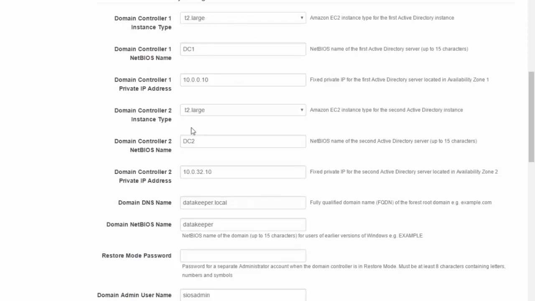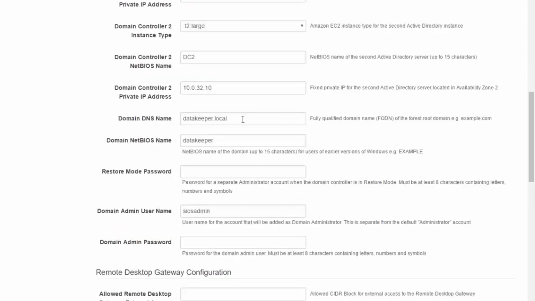We've given it a name. We've given it its private IP addresses. We've done that for both the primary and the backup domain controller. We've put in a default domain name, but if you wanted to change this to something else, AWS templates typically use example.com, for instance. But whatever you choose, it's going to matter, and it's going to change the way that you log in. So I'm just going to leave this as datakeeper.local and datakeeper as the domain NetBIOS name so that it's the same with the one that I've already deployed to show you.